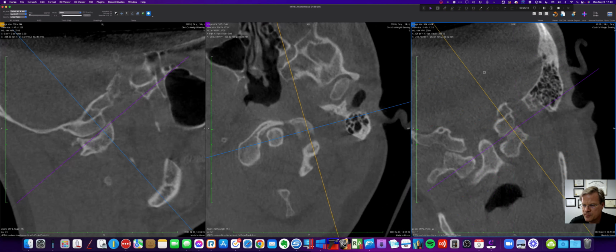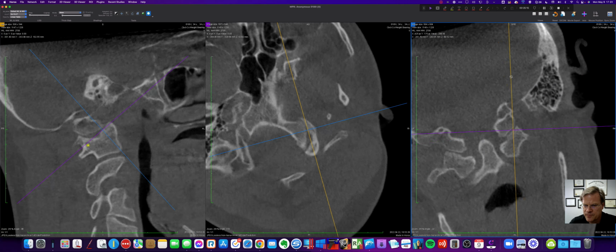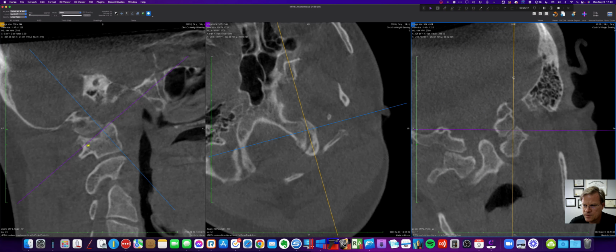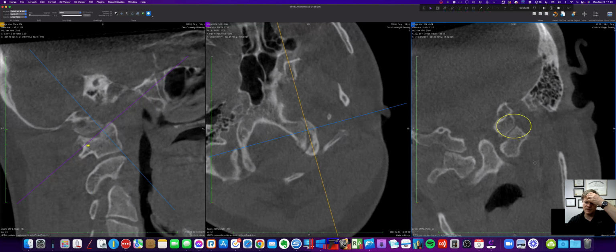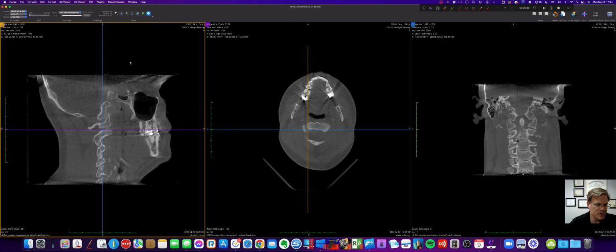Oops, I went the other way. Let's go this way. Not the clearest picture, but still obvious. Great. Okay. So I've looked at C1, C2. I've come up with an ASR, ASL. I came up with the angles. What we need to do now is take a look at the lower cervical spine.